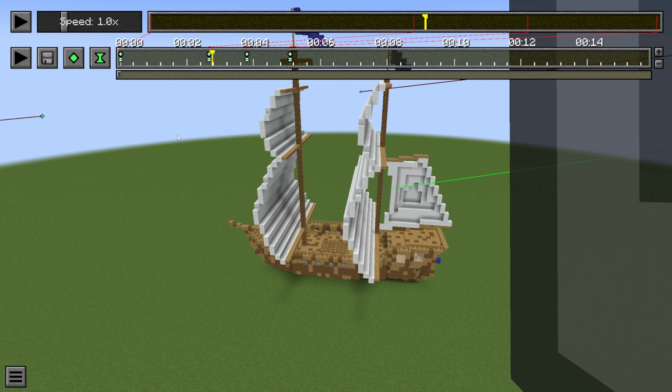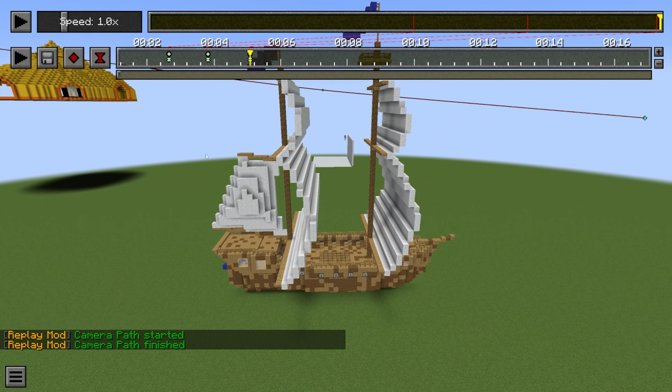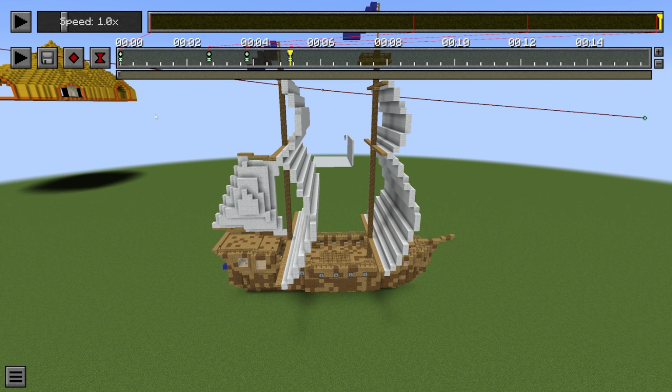The further the distance with less time, the faster it's going to go. But say you have a very short distance with a lot of time between the positions, then the camera will move very slowly around. And as we can see, it whips around very quickly. I think I like that. I think it looks pretty good.